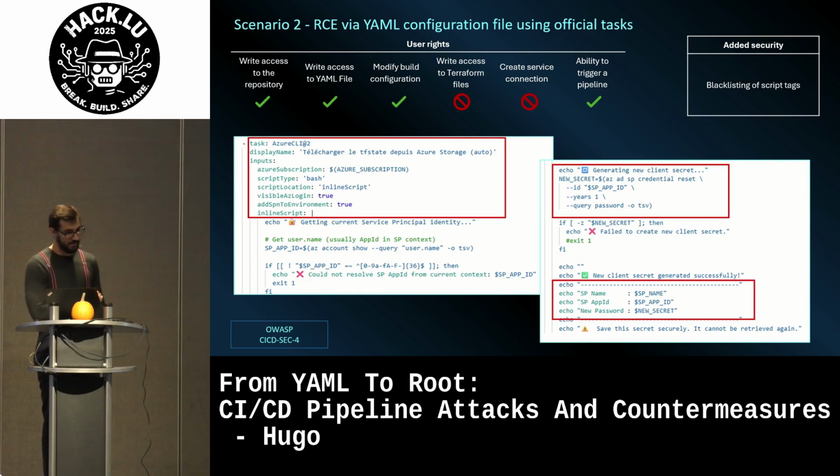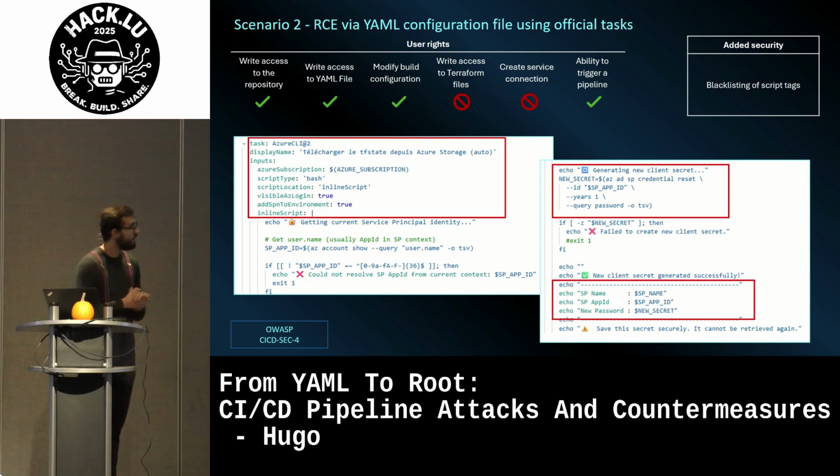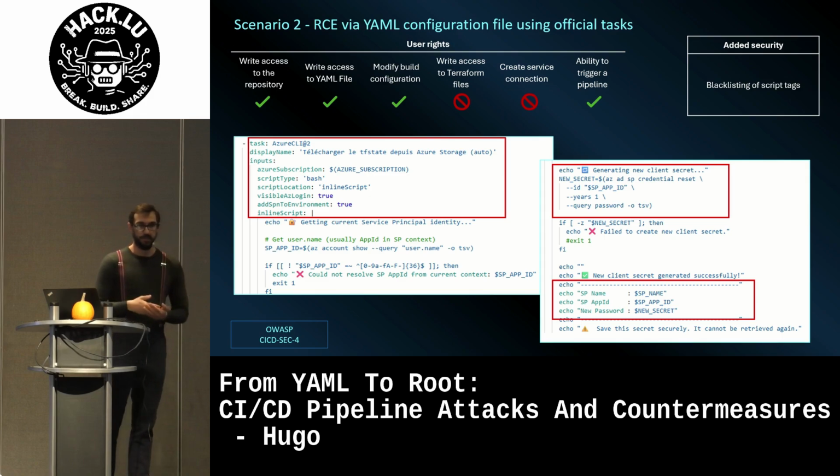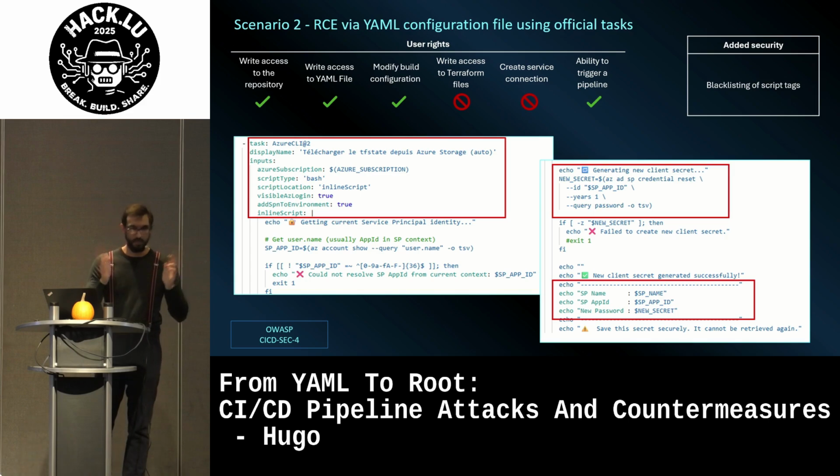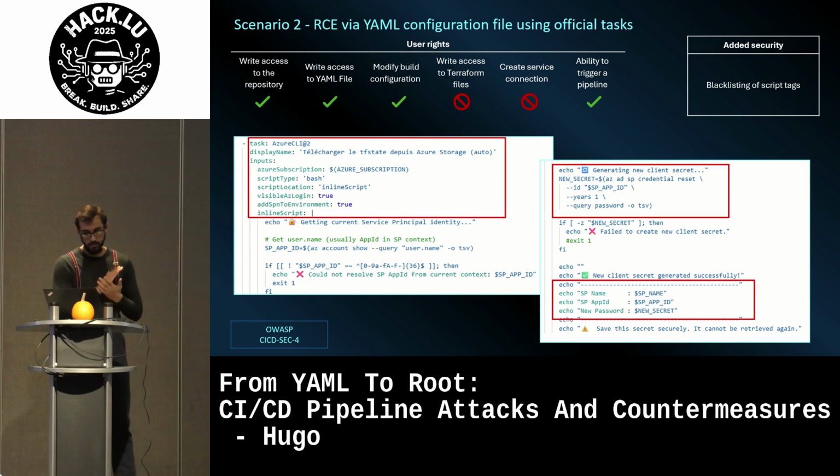On the second one, what we'll have is also the YAML configuration file, but in this case, we will use official tasks. The idea here is we will have a new kind of security. Something that we saw during audits is that sometimes the security team will implement a static code analysis, blocking the use of all dangerous tags. There are scripts that allow you to run code, as we saw. There is another one called bash. There are a lot of them. So imagine we are blacklisting all of them.